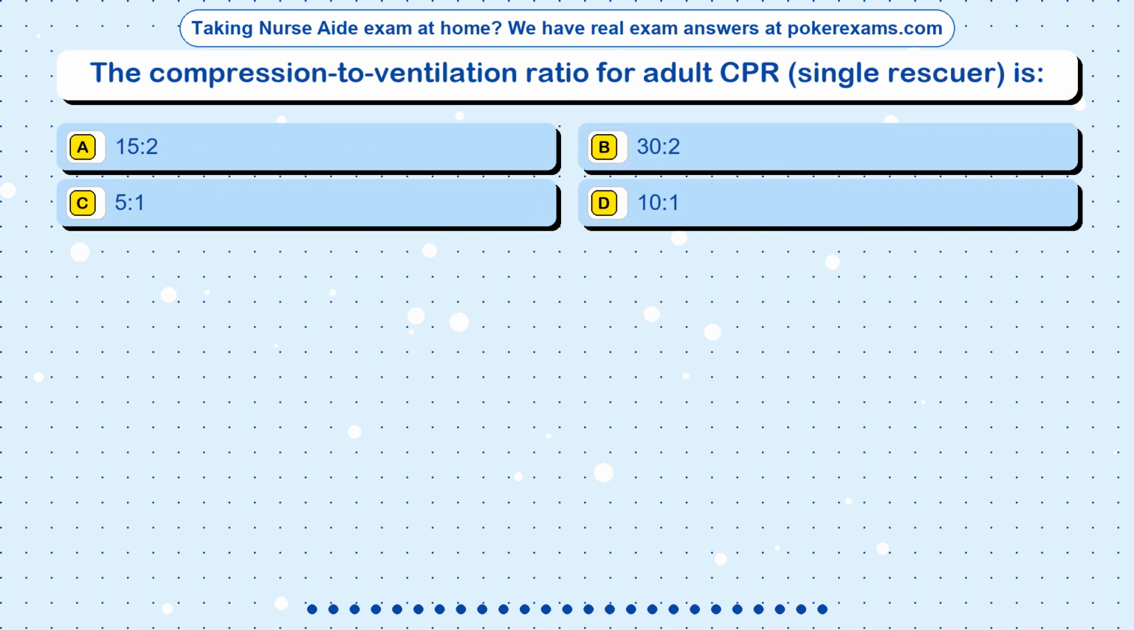Question 23. The compression to ventilation ratio for adult CPR, single rescuer, is: Option A. 15:2. Option B. 30:2. Option C. 5:1. Option D. 10:1.